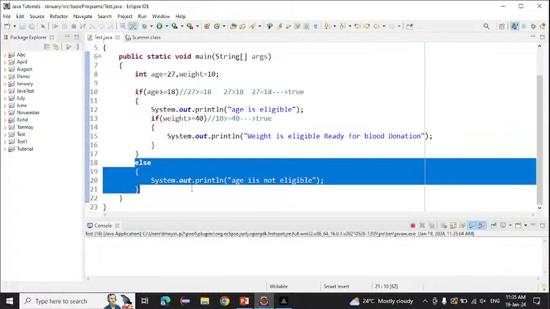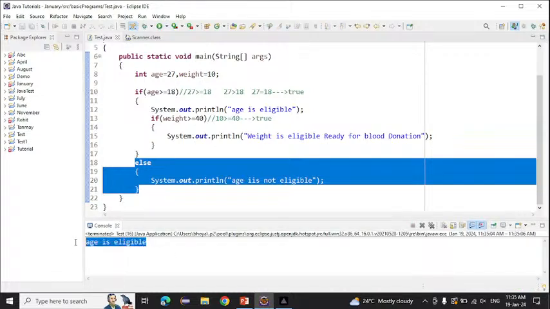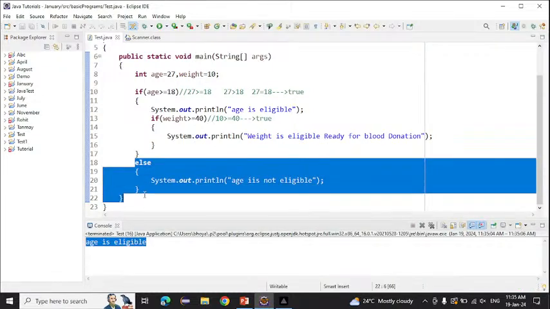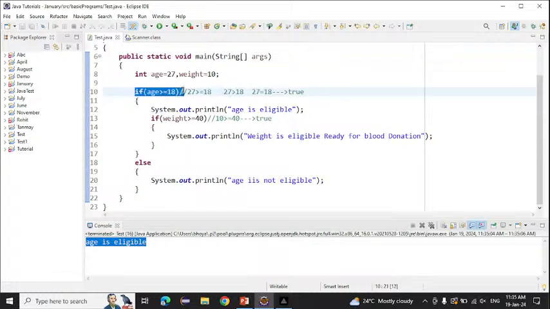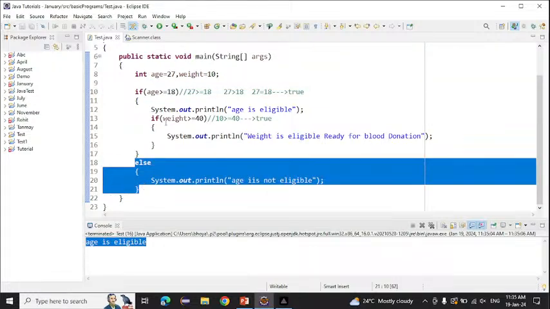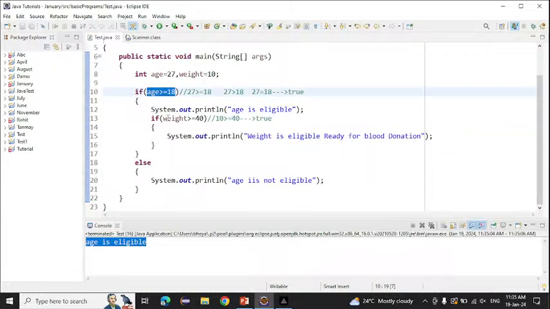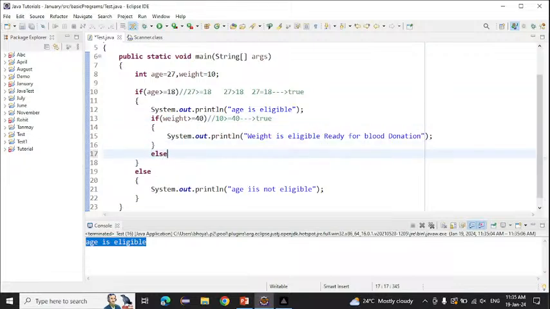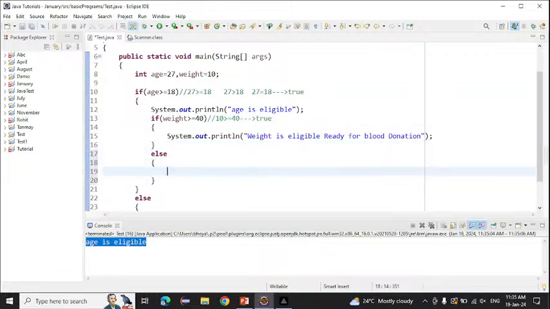See, if I print this one, only age is eligible. The else block will be executed when this if condition is false. This else block corresponds to this if block. If this condition is wrong and you want to write something, for that we have to write the else block. This else block is associated with this condition, and this other else block is associated with that condition.